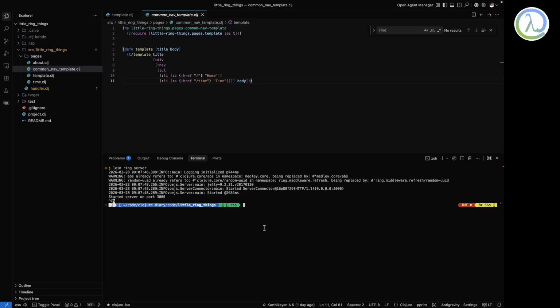So let's launch our app and see what it has. Okay, so our app has a very simple navigation. One is home, another one is time. So let me click on time and home. Yeah, it just alternates between these pages. Okay, so yeah, that's the thing.